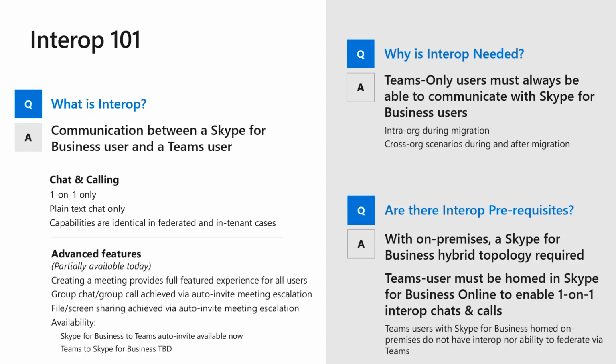Now, why do we need interop? Well, once a user has been upgraded to Teams only, they no longer have the capability of initiating a chat or a call from their Skype for Business client. Thus, we need to be able to allow those Teams only users to communicate with folks that have not yet upgraded to Teams. This is very applicable inside an organization when you're doing your upgrade. Maybe you don't upgrade the entire org at once. So as that's being staggered across the organization, you'll have some people in Teams only and some not. You may need an opportunity to allow those users to chat with a Skype for Business user.